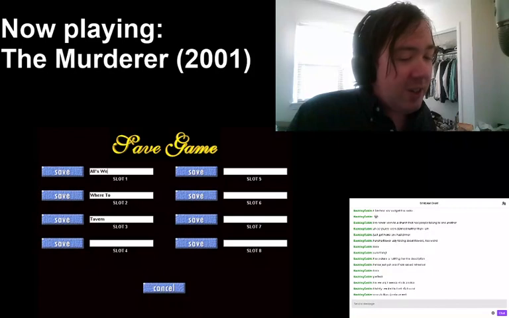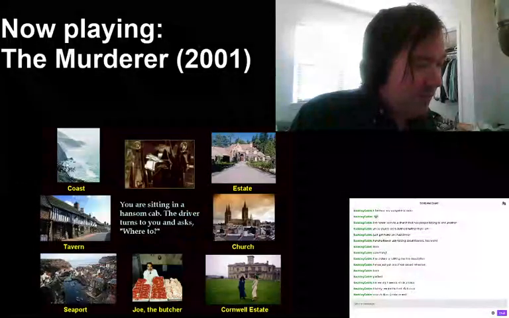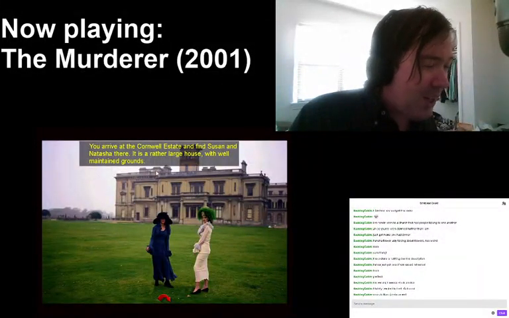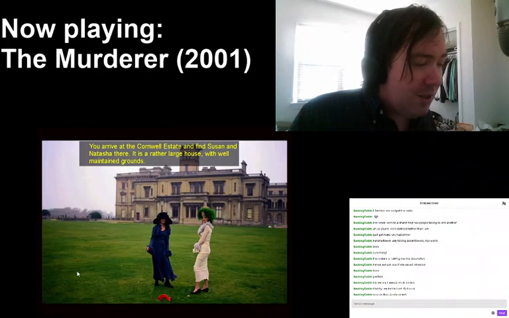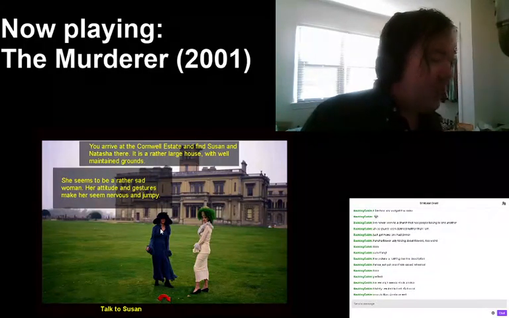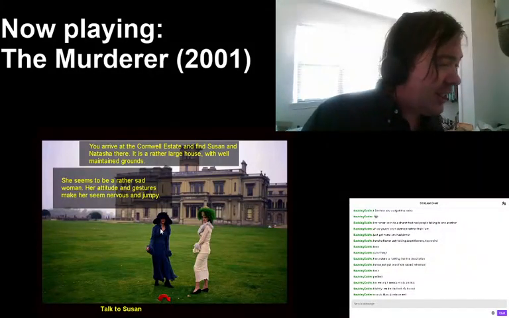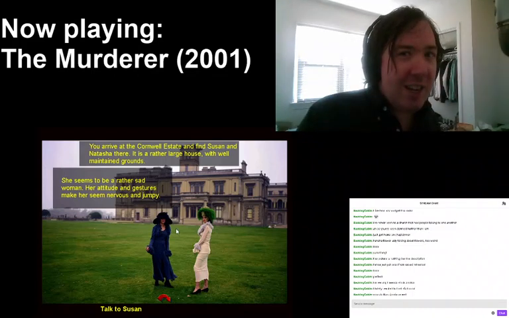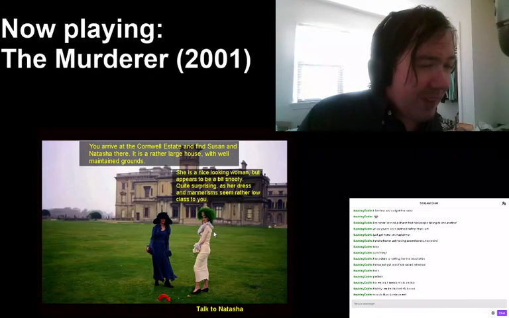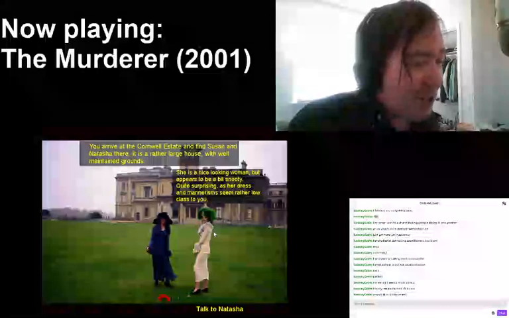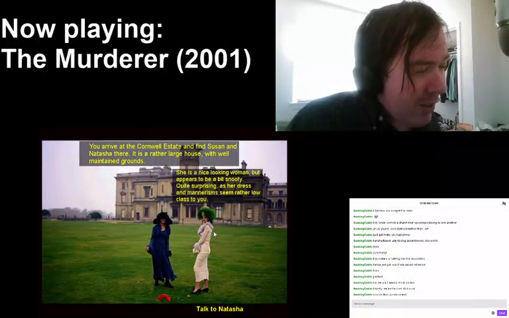Alright, 9 character limit. Her name's Jenny and Natasha, or Susan and Natasha. It's a rather large house with well-maintained grounds. She seems to be a rather sad woman. Oh, just because she's dressed in black, she's sad. Such a stereotype. Her attitudes and gestures make her seem nervous and jumpy, as though she's hiding something. She is a nice-looking woman, but appears to be a bit snooty. Quite surprising, as her dress and mannerisms seem rather low-class to you.